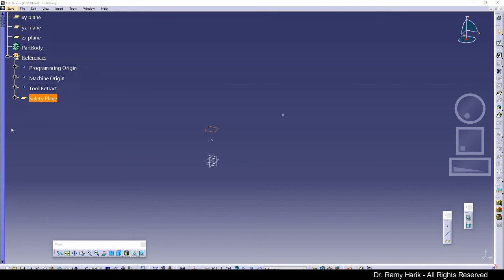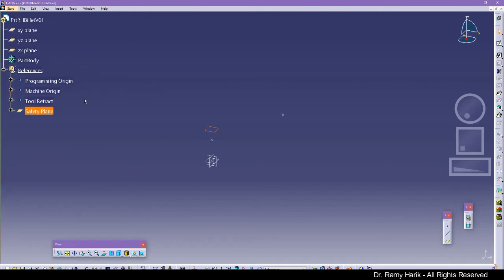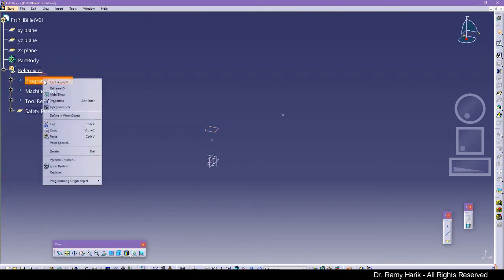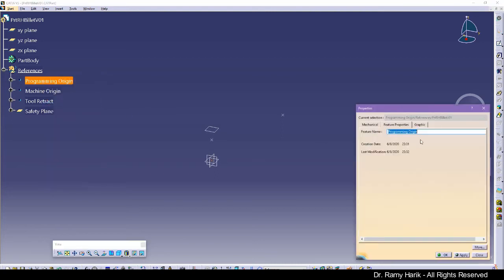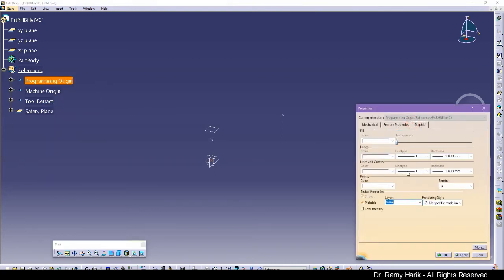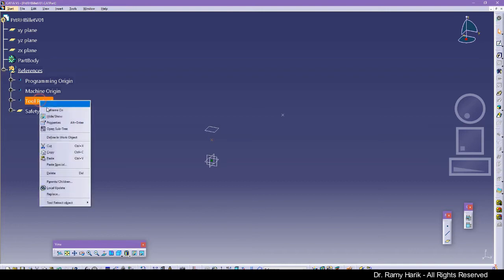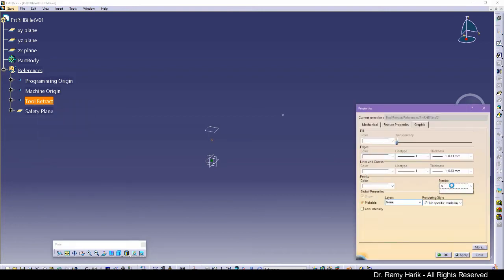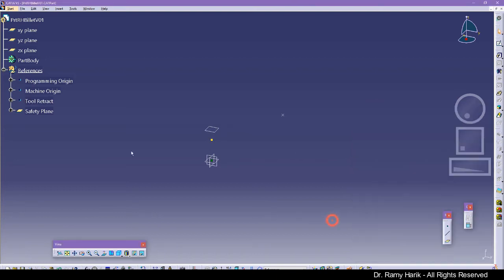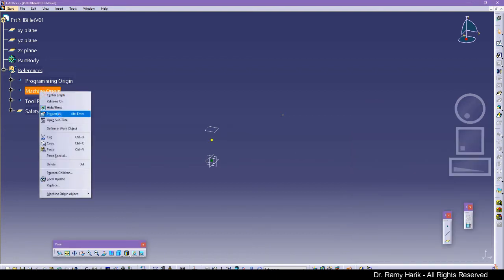Alright, so now we have all of our construction elements. Perhaps let's go ahead and change the graphics on them. So I'm going to put the programming origin as green. I am going to put the tool retract yellowish. This is like watch out, this is where you go to and from. And I'm gonna put the machine origin reddish.